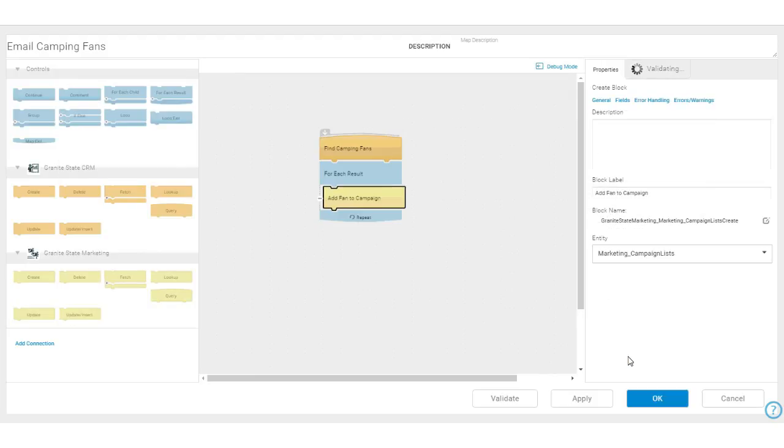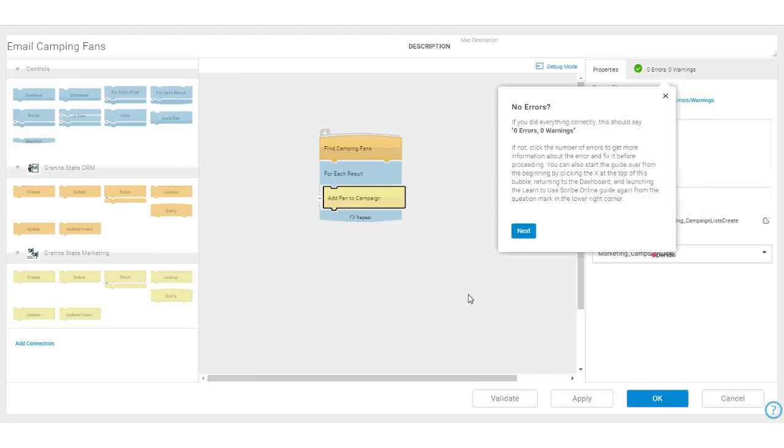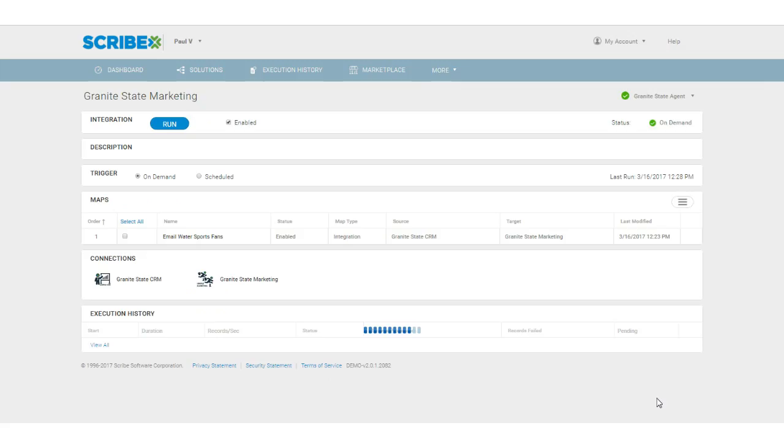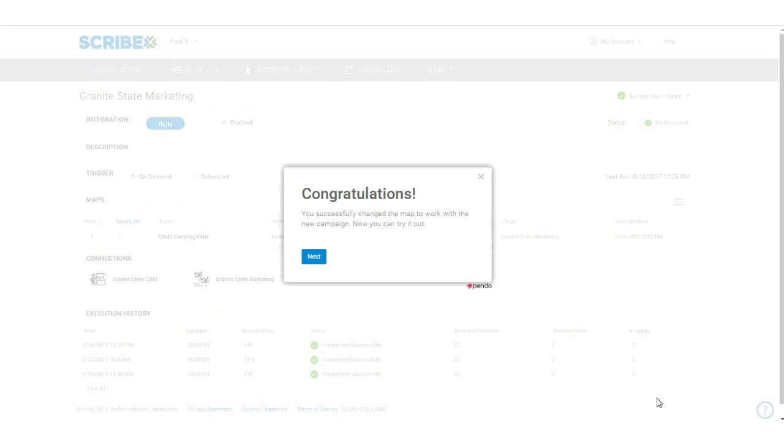Okay, so then finally it's going to check my map overall. If I did everything correctly, this should say 0 errors, 0 warnings, so I'll click next. And I can click OK to close the map editor and make those changes. All right, now it says, congratulations, you've successfully changed the map to work with the new campaign. Now let's try it out.